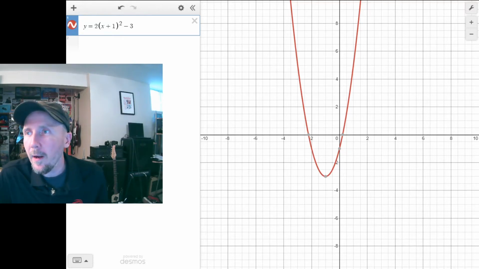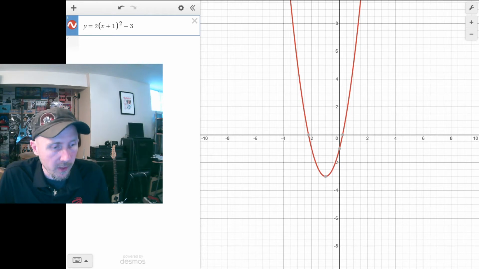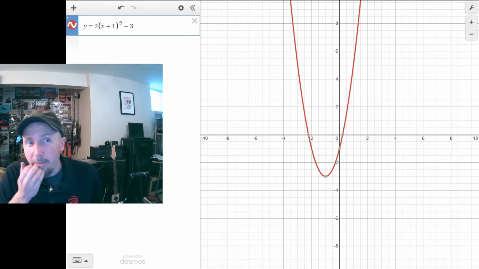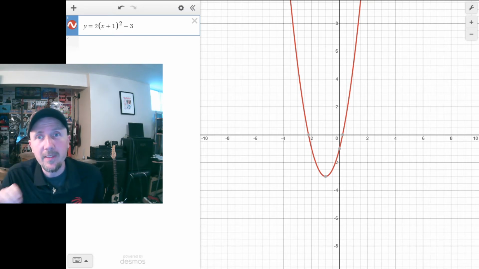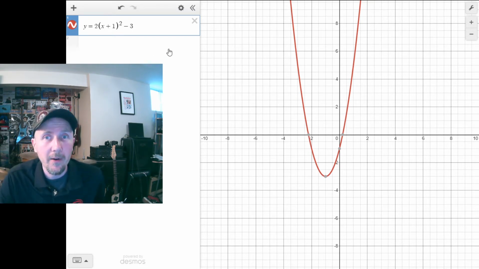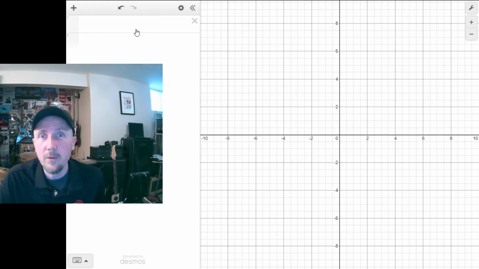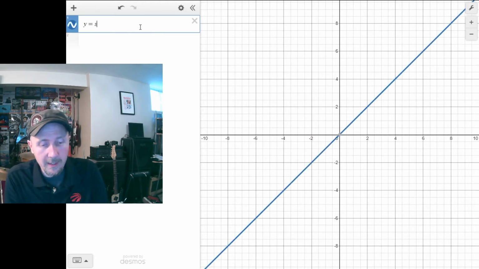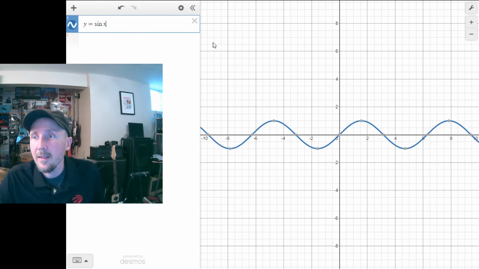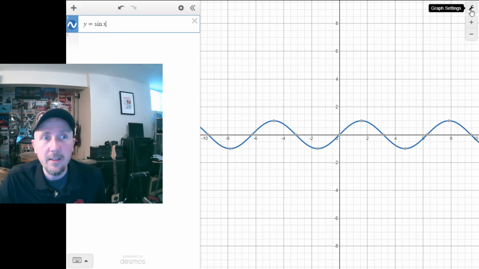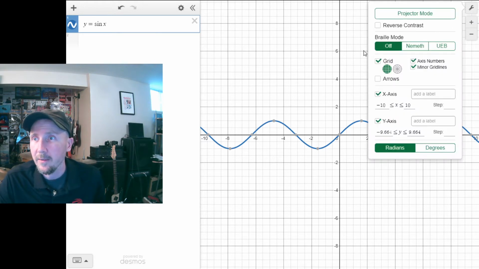Okay, we are going to try and do some transformations of periodic functions. We've graphed quadratics on here before. This is Desmos. There is a little bit of setup to graphing periodic functions. Everything looks nice here for a quadratic, but as soon as I type in y equals sine x, I've got some weird stuff going on, so I need to open up the graph settings.